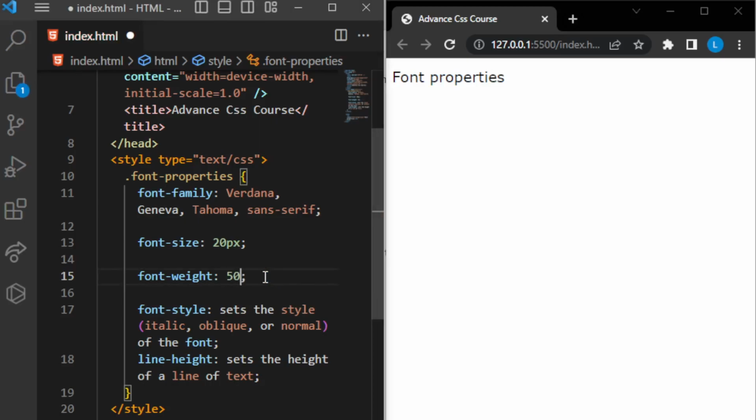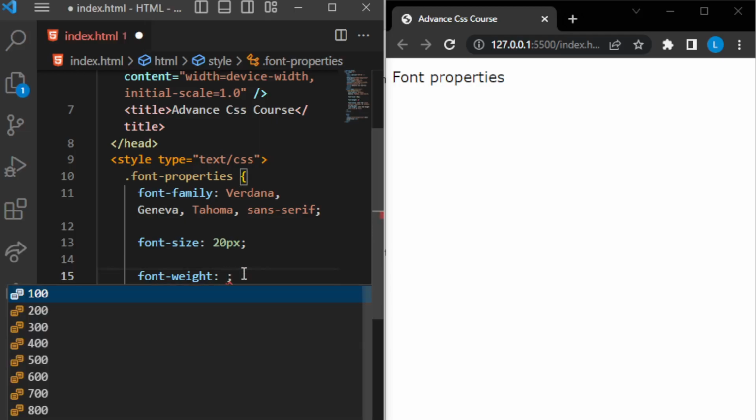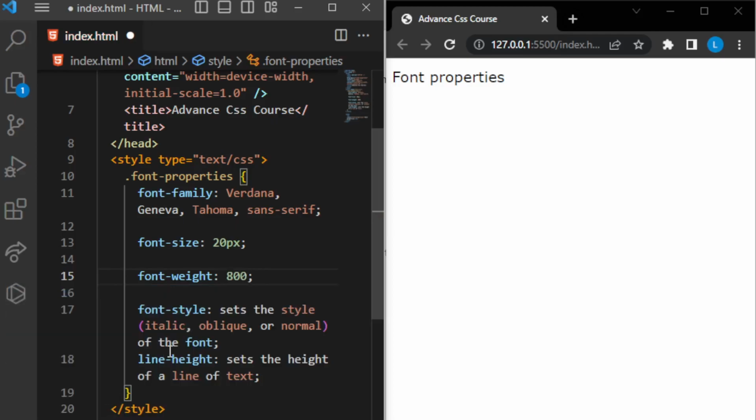Also here I can see how much extent I want to bold it up, how much it supports. I think 800 it should support. Yes, it supports, and it has been bolded to 800 of the weight measurement.